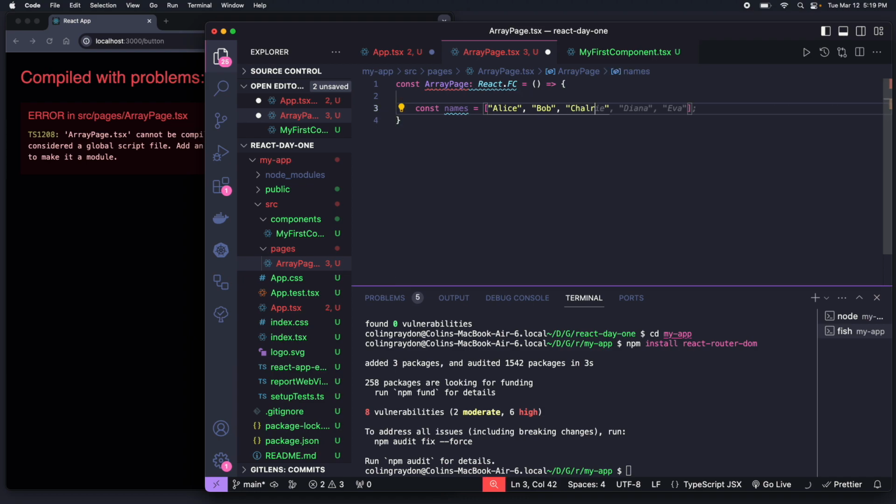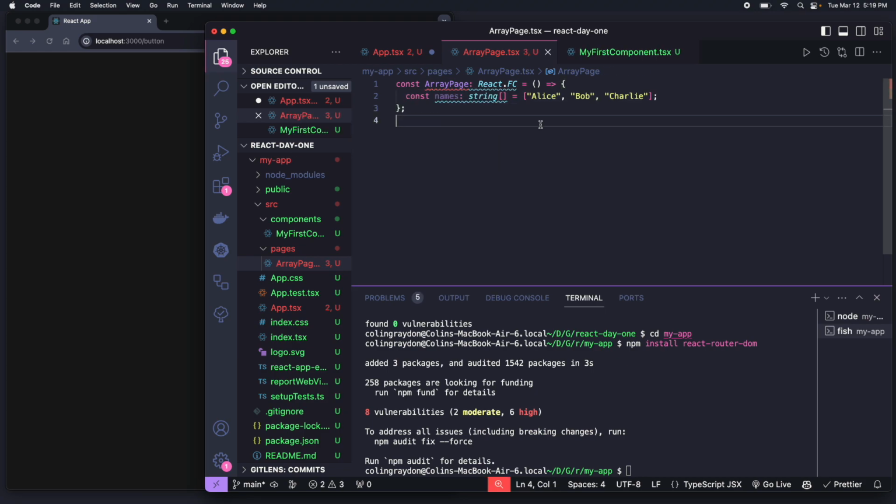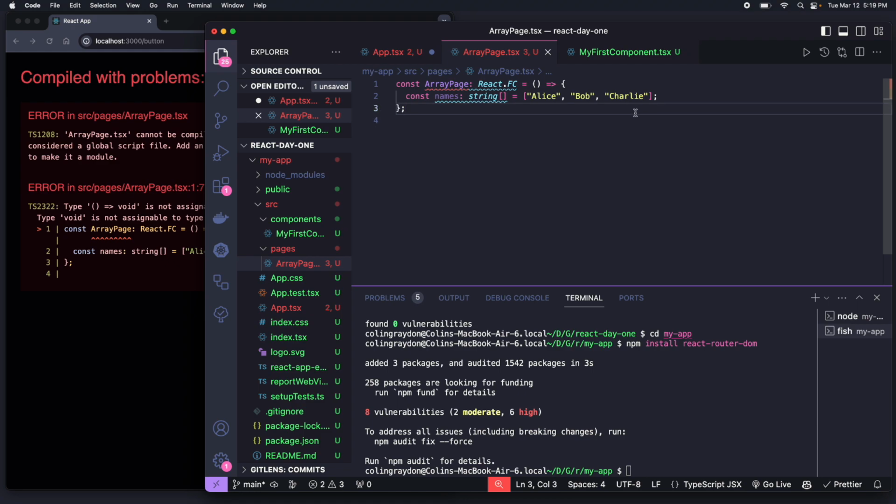Does anybody have any questions? Anything outstanding? Const names. To give this a type, string. It's going to be an array of strings. Cool. It's complaining because I haven't exported. Why is that in my autocomplete? Don't like that.